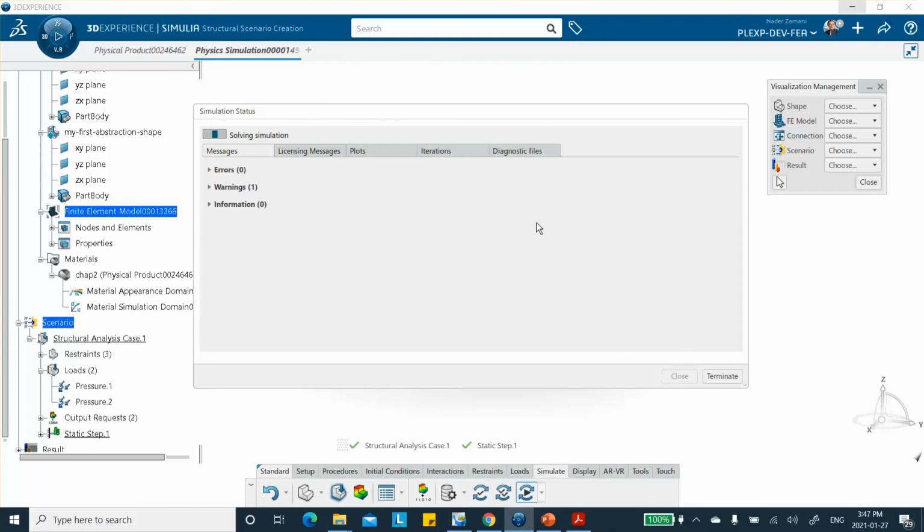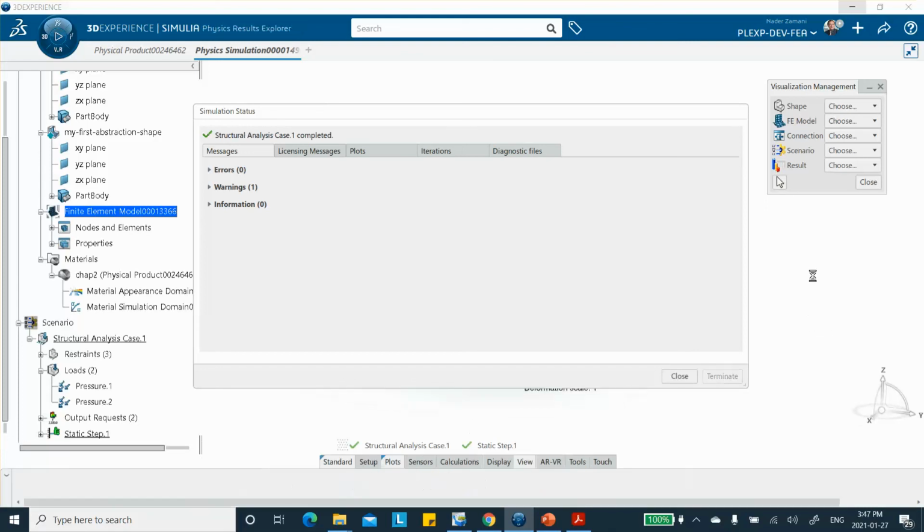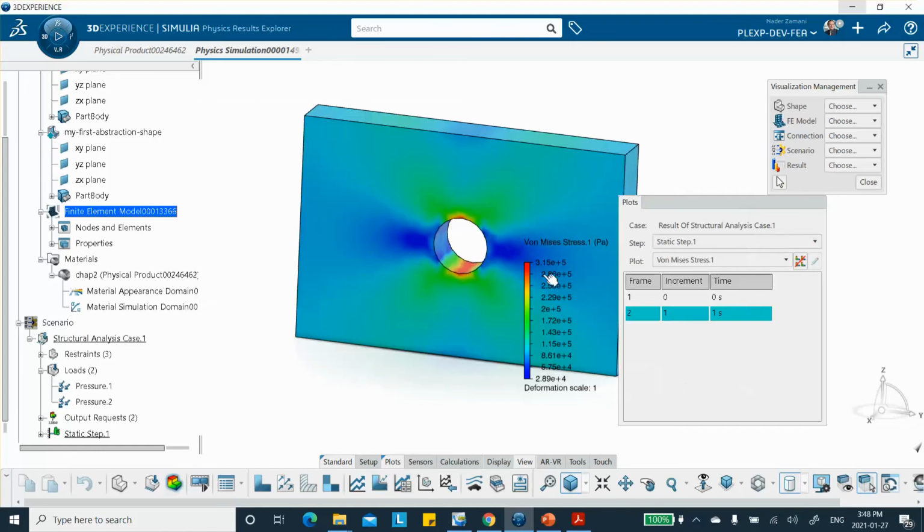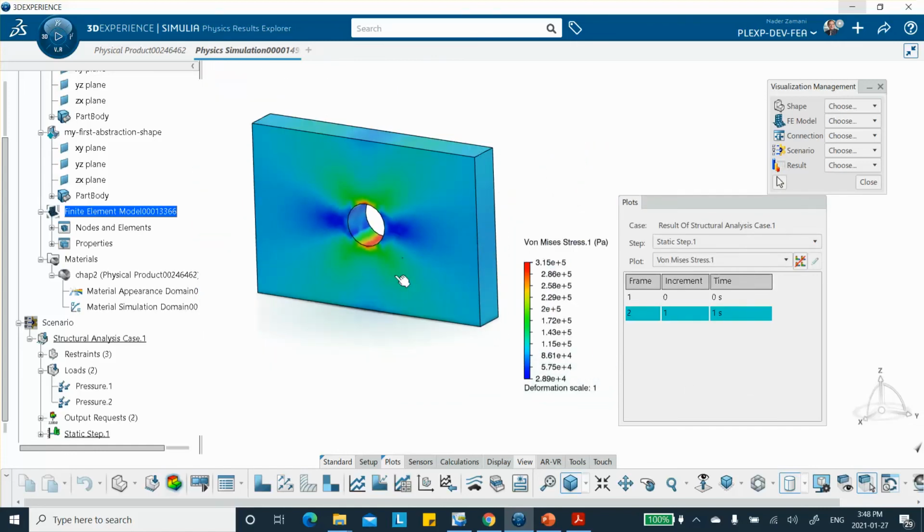This is a very simple problem. We are going to get the results in just a second. There we are. So this abstraction shape is very useful. You don't mess around with the original part that was given to you. You create an approximation, or a replicate of it, which can be used to basically defeature stuff. Good luck.